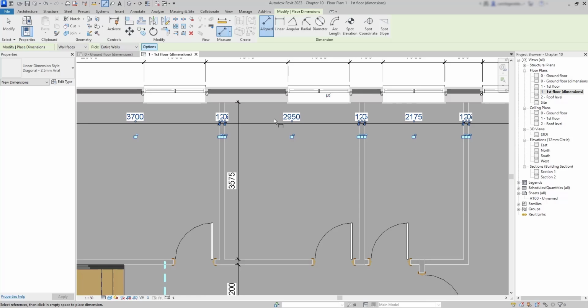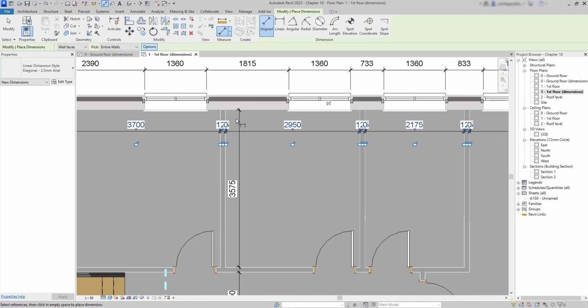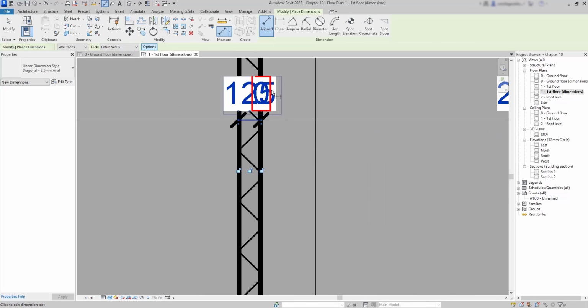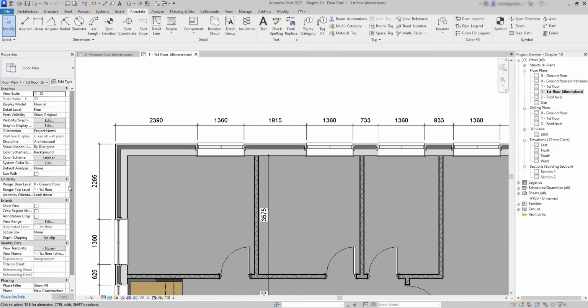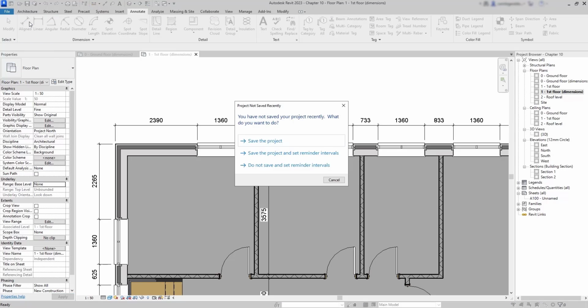Now have a look at this wall's intersection. You can see that next to the wall width there is this dimension with value 0. Usually this happens when you have an underlay level below where you can see the walls in the first floor. Even this time we cannot see them because there is a floor element here. I'm going to change the range base level on the underlay to none and insert the dimensions again.